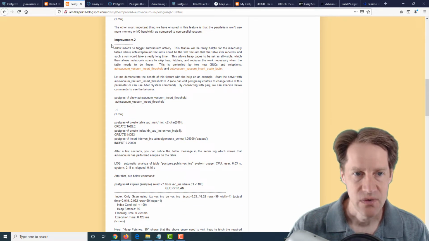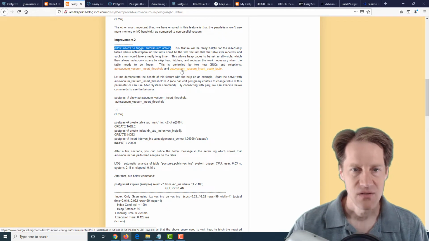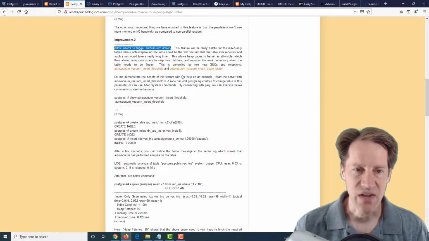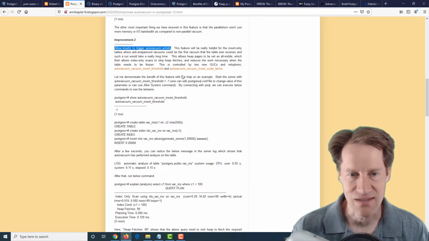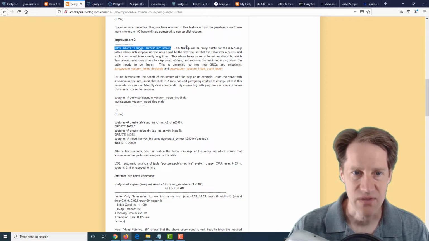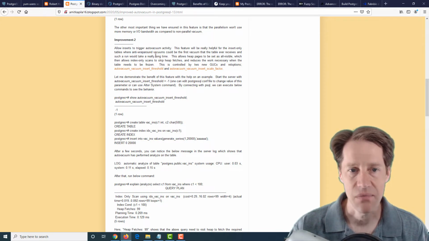Improvement number two is allow inserts to trigger auto vacuum activity. So again, by default, when you just have inserts, there's nothing really to vacuum up in terms of deleted rows in a table or updated rows if all you're getting is inserts. And the first vacuum that's going to be is an anti-wraparound vacuum, which will probably take a really long time and potentially use more resources to do it. You can't cancel it, so there's some disadvantages to it.